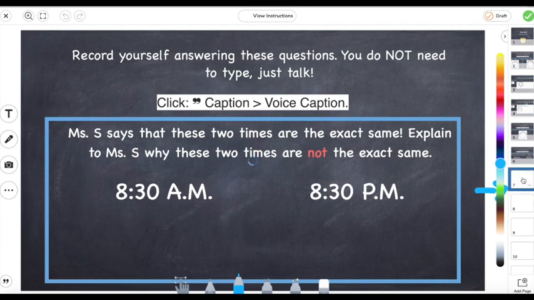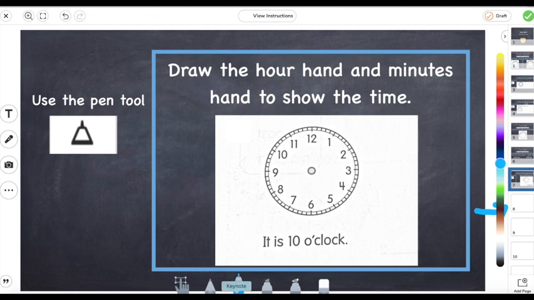This time we're going to use the pen tool. It says to draw the hour hand and minutes hand to show the time. So remember that one of these, either the hour hand or the minutes hand, is smaller. So I need you to make sure that when you're drawing this, you're certain which one of them is smaller. I need you to make sure that they look different, otherwise I won't be able to tell. So you're going to draw that in, then you're just going to press next to number 8 over here.